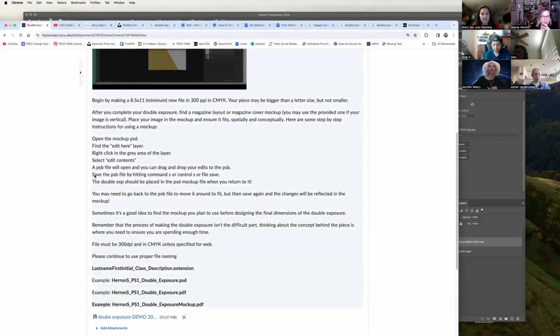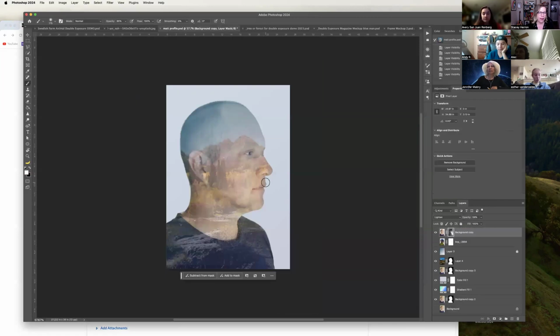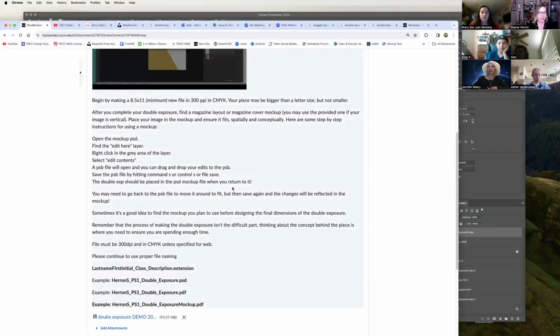After that, a PSB file will open. That's where you can drag and drop your JPEG of your image. So you will have to make a JPEG of whatever. I would just file, save a copy, make it a JPEG. That way you can drag it over. And then save the PSB file by hitting Command S, or just save out of your drop-down menu, and the double exposure will be placed in the mockup.